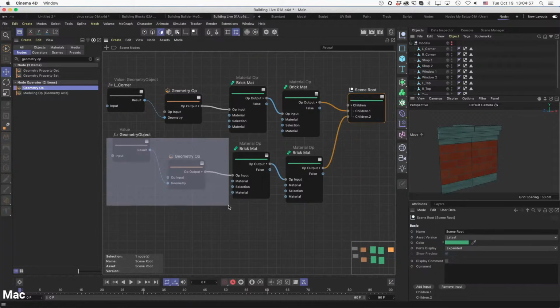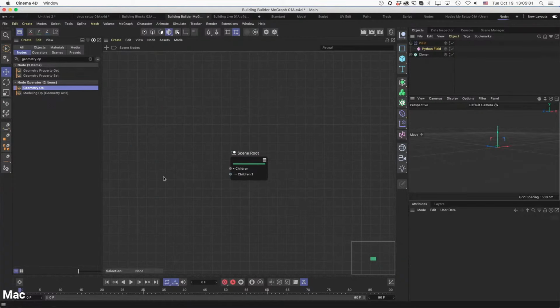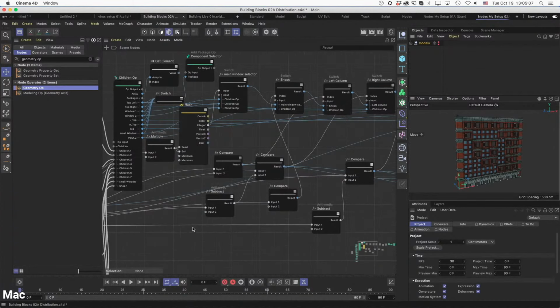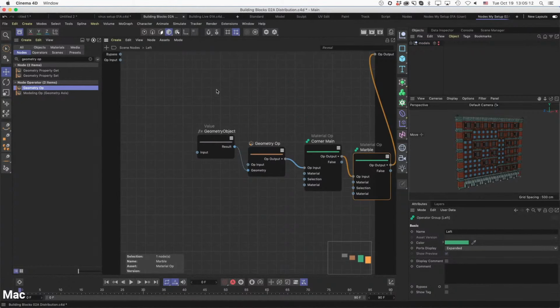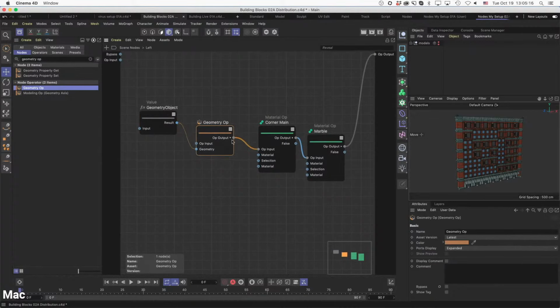I don't want to do the materials and all that. I'm just going to show you what I did in the other scene, not the MoGraph setup, in the building block setup. And basically, if you go into these operator groups, you can see in here we have the geometry object, the geometry operator, as I showed you, and then the two materials. That's all I have in here.